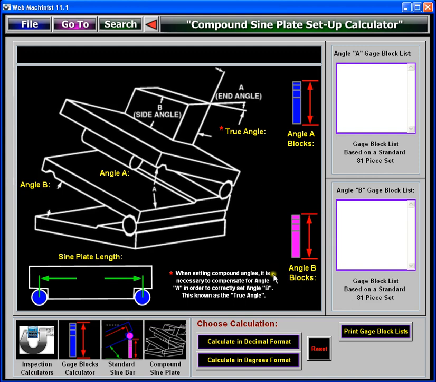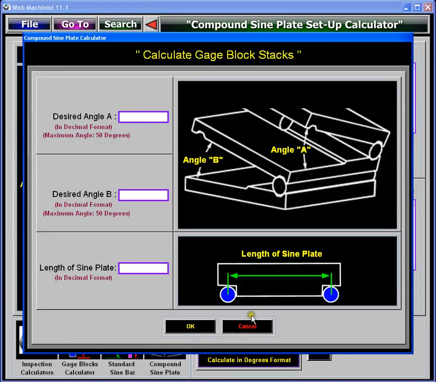Now in here you have two different options. You can calculate using angles in a decimal format, or you can calculate using angles in degrees format. So let's start out with the decimal format. We'll go ahead and click that, and it's going to ask us what do we want the angle in decimal format for angle A, which is this top one right here.